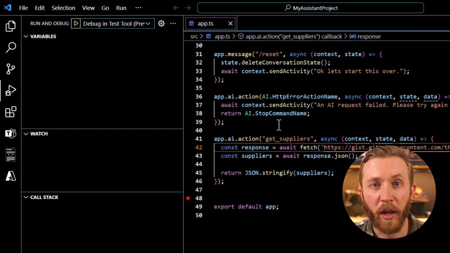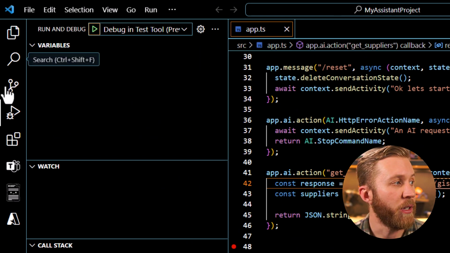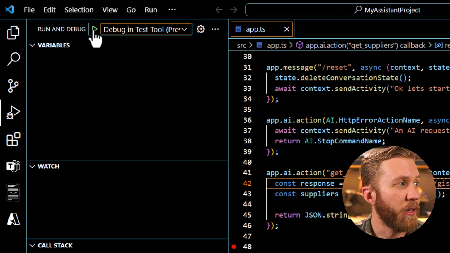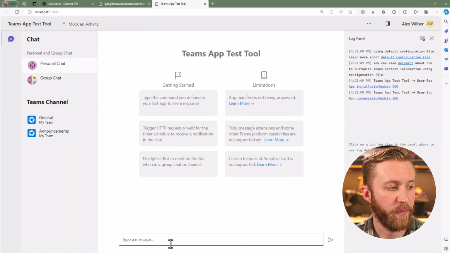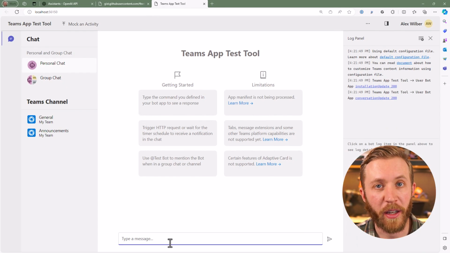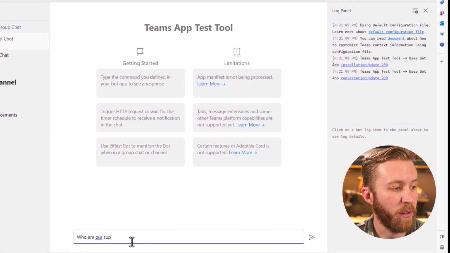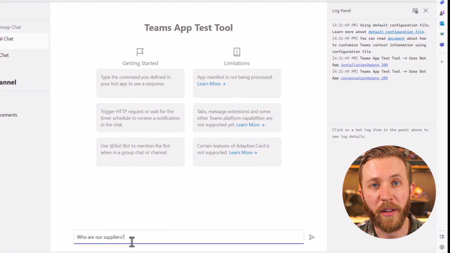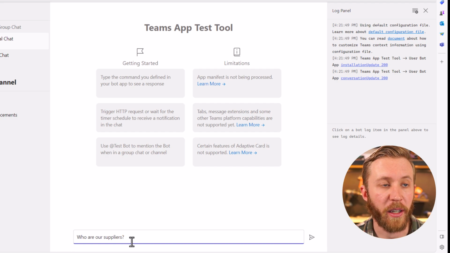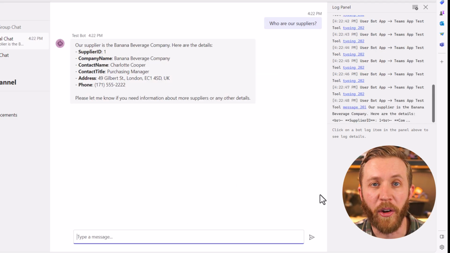To run this in the test tool, I will go ahead and switch to the debug tab and select debug in test tool and click run. So I'll go ahead and now ask in the test tool, who are our suppliers? That should give the assistant enough context to call our custom method get suppliers, where we could provide whatever data we wanted to augment the response that the assistant can give. And there you go, Banana Beverage Company.